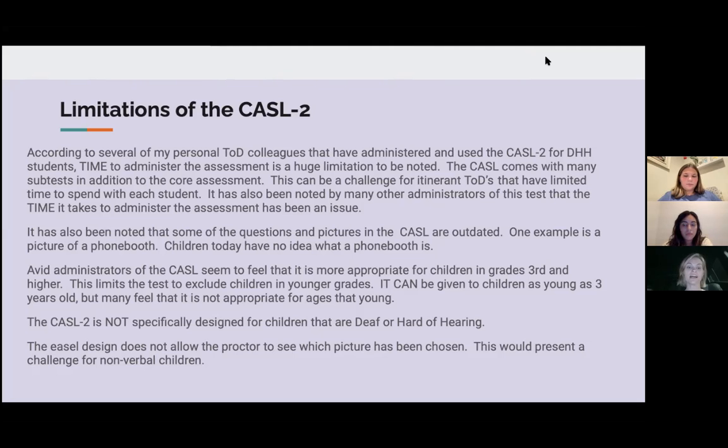The easel design does not allow the proctor to see which picture has been chosen. That's why we included a video clip. Not a big deal, but if you're sitting across from your student and the easel is set up, if that student is nonverbal and they're pointing, you kind of have to get up and look and see which picture they're pointing to. So it could just take more time or create a barrier there.